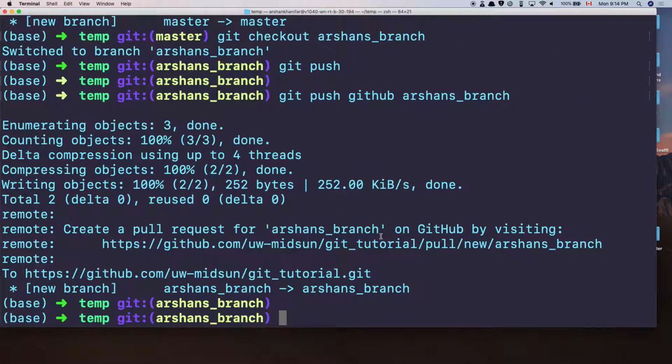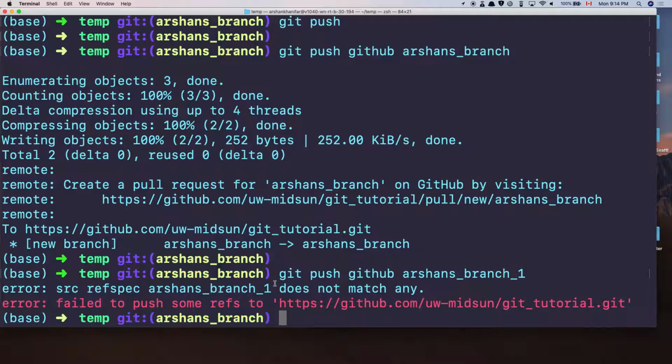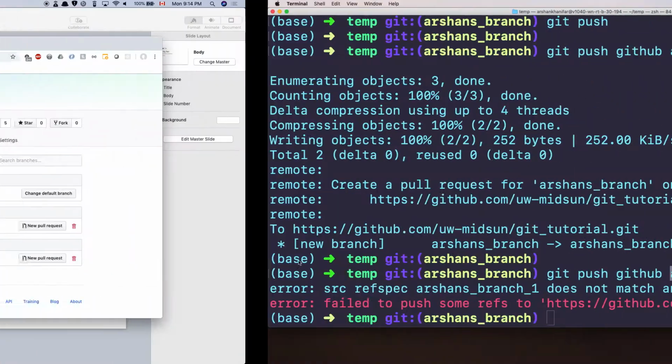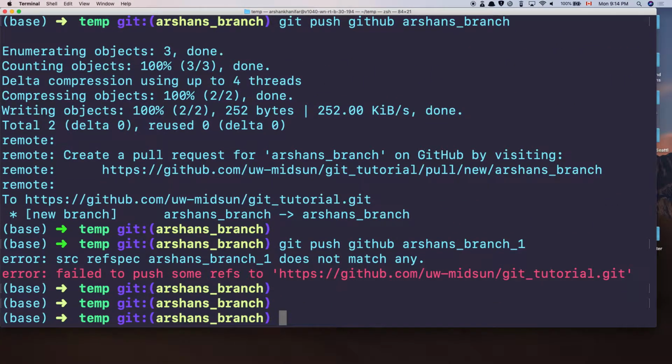Similarly, the branch that I have on my own computer can have a different branch name on the remote repository. So for example, in this case, if I do git push GitHub Arshin's branch, because I'm really creative, I'm just going to add one to it. Source ref spec doesn't match any. All right, never mind. I guess we cannot do it. It's okay though. It's not really important.